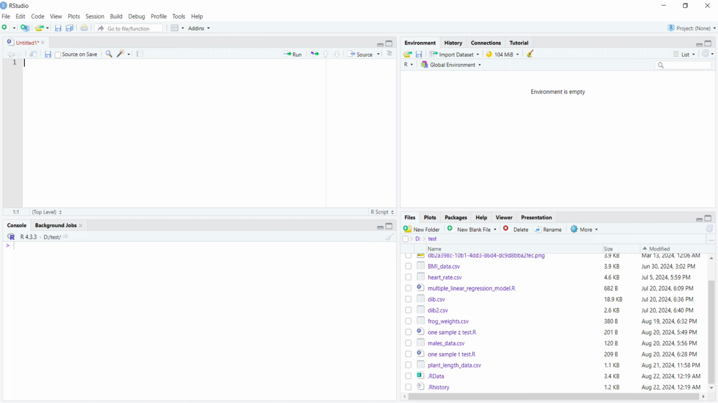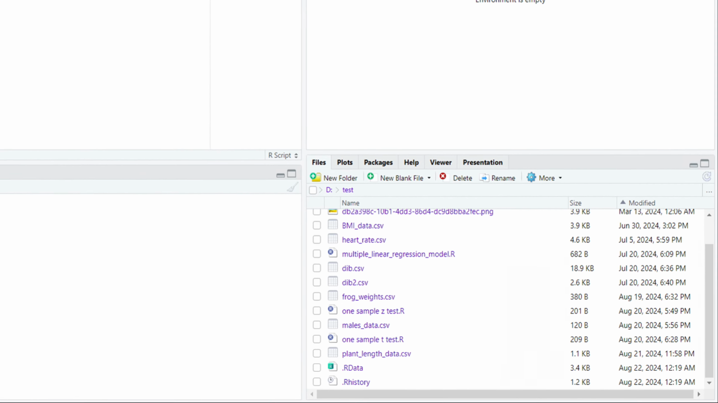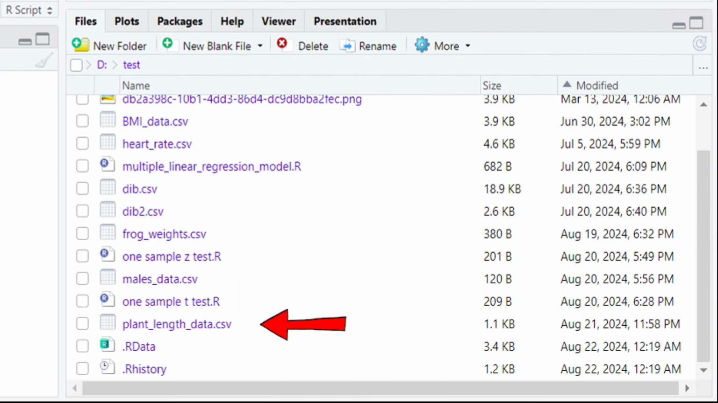So currently we are in RStudio, and in this video tutorial, we will explain how you can calculate the two sample independent t-statistics by yourself in R for your data. Currently, we are in a working directory, and in our working directory, we have one data set, plant_length_data.csv. In this data set, we have two groups of data.